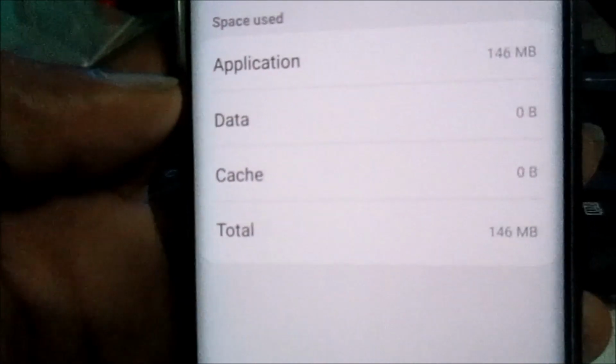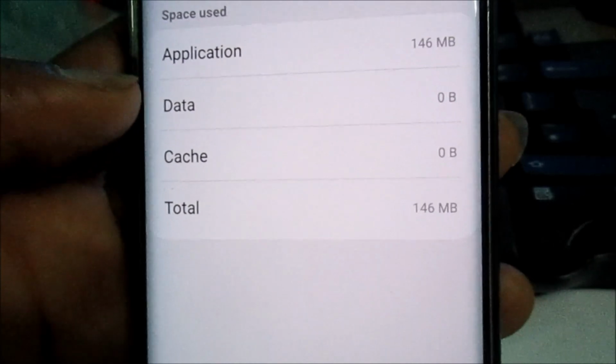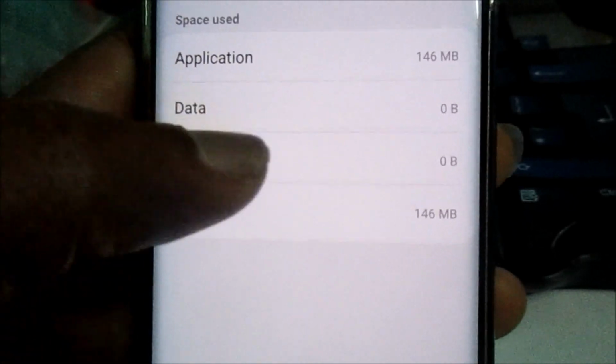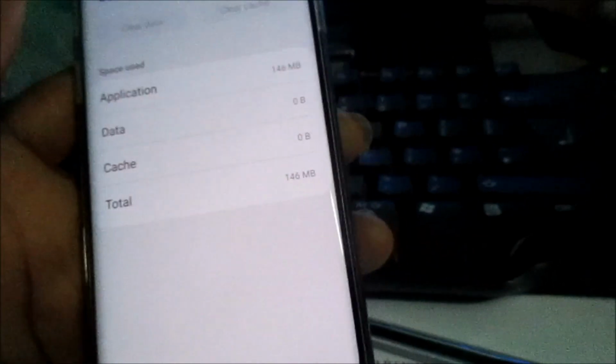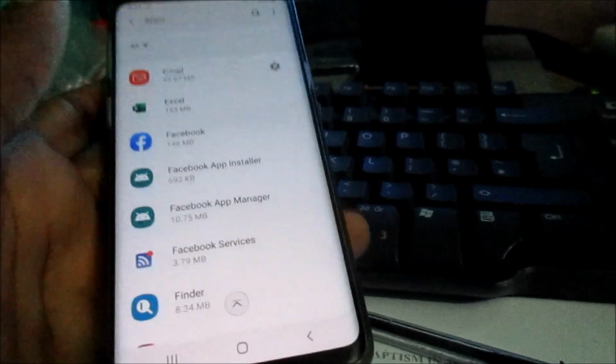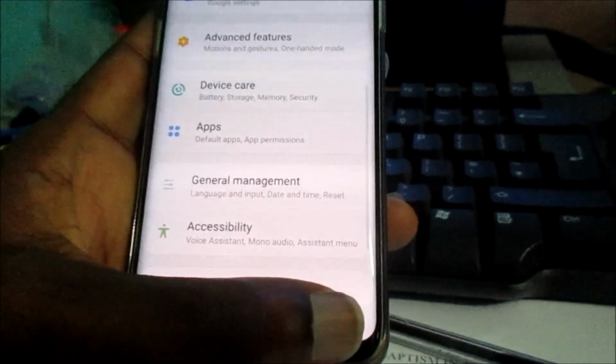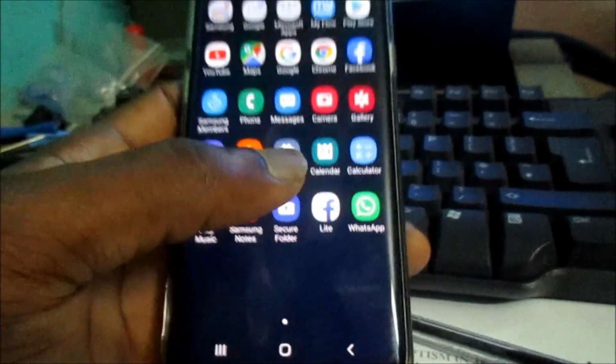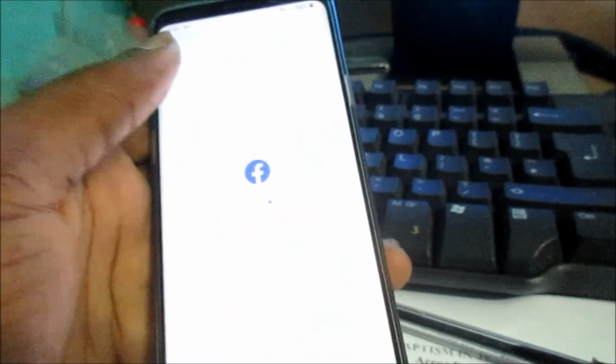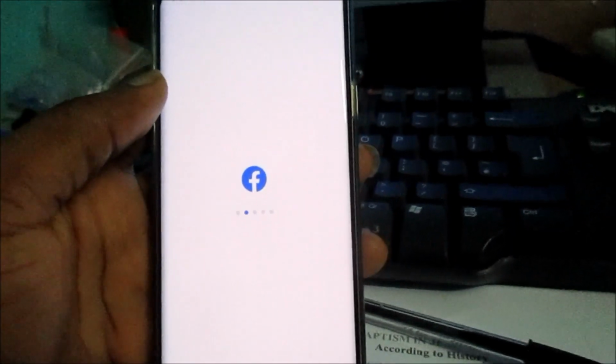So as you can see here, we have 0 bytes for both cache and data. So the Facebook is now cleared. Any problem that we were experiencing before should be rectified. So using Facebook should be working brand new.